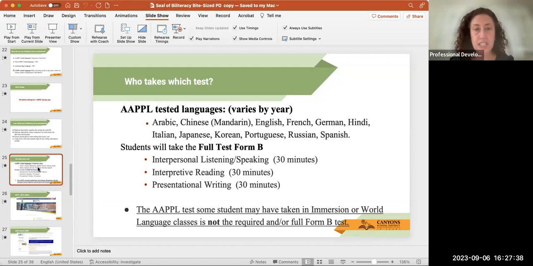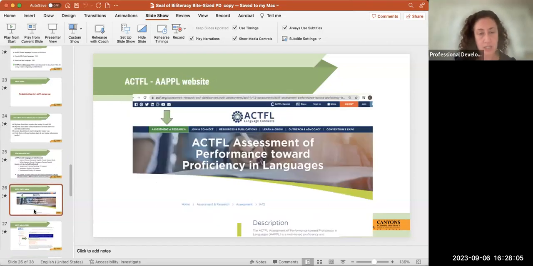If the student is testing with the Apple test, then they're going to use Form B and do all three modes of communication. They're going to do the interpersonal listening and speaking, the reading, and the writing. It's about 30 minutes each. And just as a reminder, the Apple test that some students may have taken during their world language classes is not the correct Apple test to take for the Seal of Biliteracy.